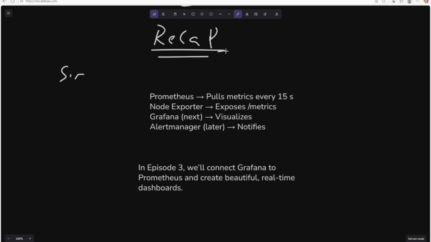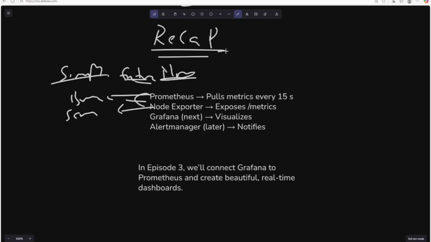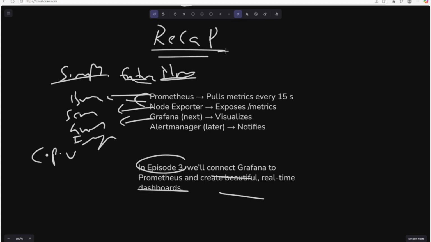It may look simple, but the structure of Prometheus plus Node Exporter is the backbone of enterprise level monitoring. Prometheus is the brain, exporters are the senses, and soon Grafana will be our eyes. In episode 3, we will connect Grafana to Prometheus and create beautiful real-time dashboards. You will see CPU, memory, and container stats dancing live.